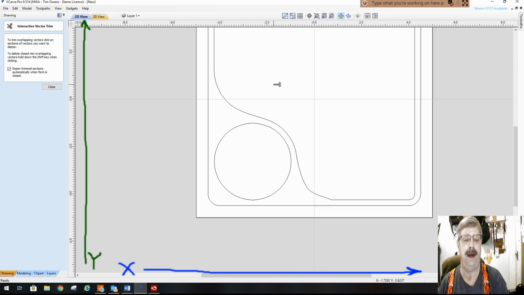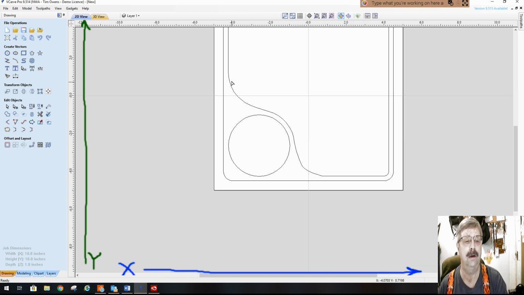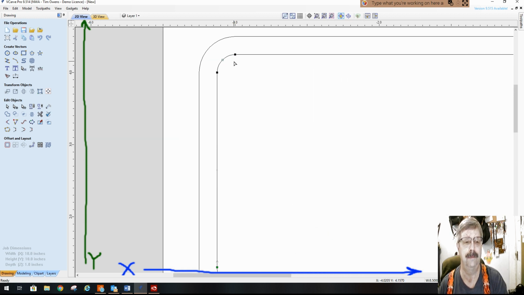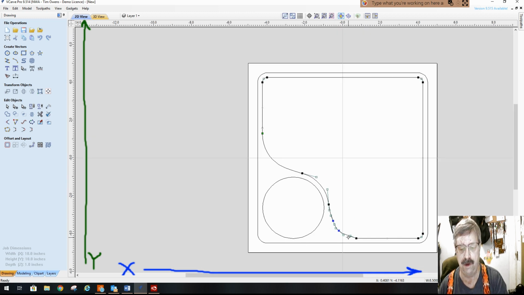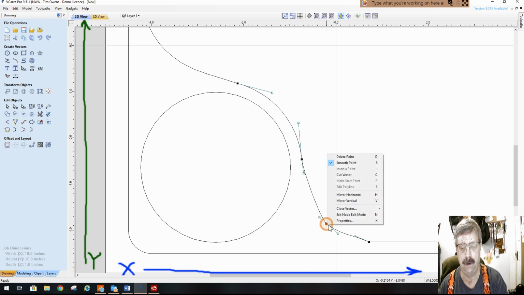Okay, not too bad. So let's go in here now and clean it up a little bit. We'll go into what we call Node Edit. What Node Edit does is come in here and highlight where all the nodes are. And these nodes are basically points. You'll notice in this one here we have hardly any, but in this one here we've got several. Well, the fewer you have, a lot of the time the smoother the curve is going to be. So let's get rid of some of these points in here.